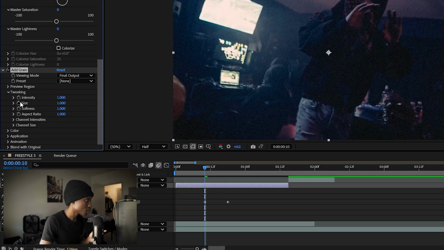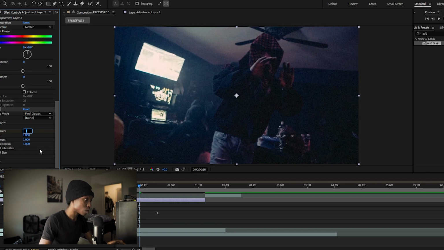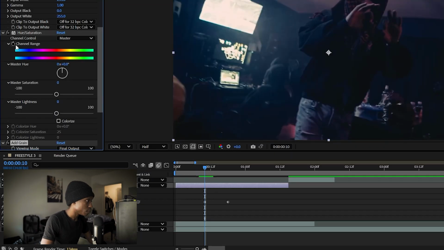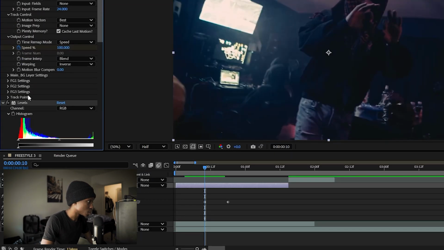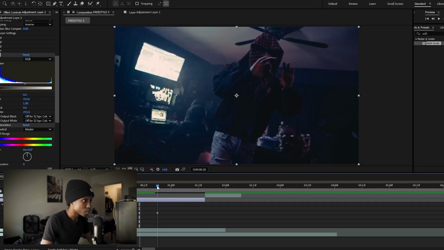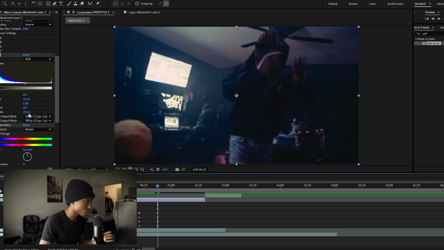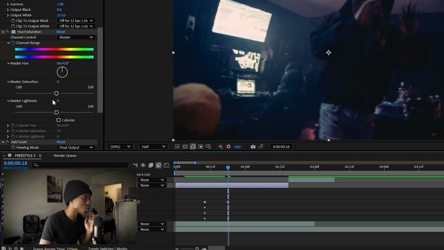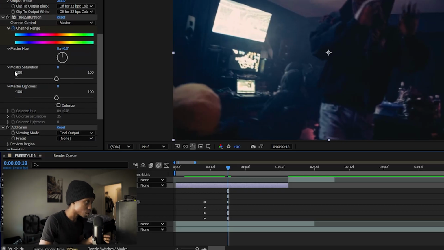Keyframe the intensity. Make sure the first keyframe starts at 0, and you'll want to keyframe it at the beginning where your TWIXTOR starts at 100. Keyframe the saturation as well as the levels. Then skip to where your TWIXTOR is complete in the keyframe on the adjustment layer and change those values on the 3 effects you just added.